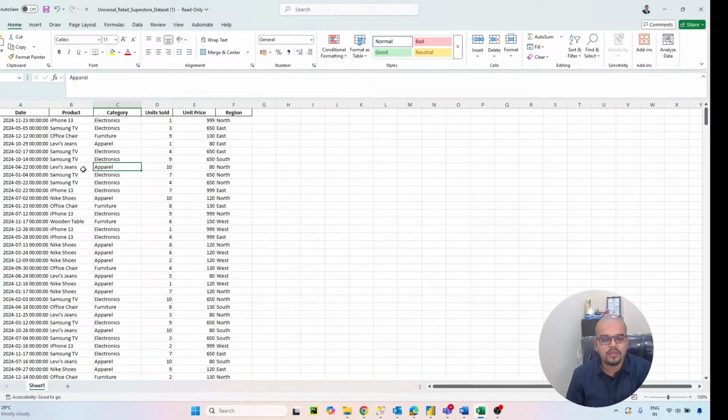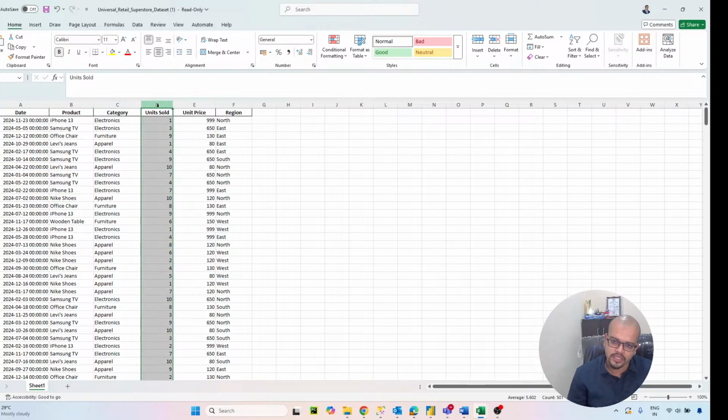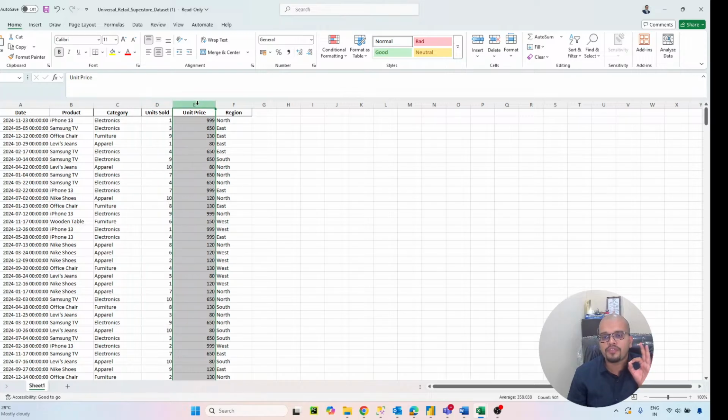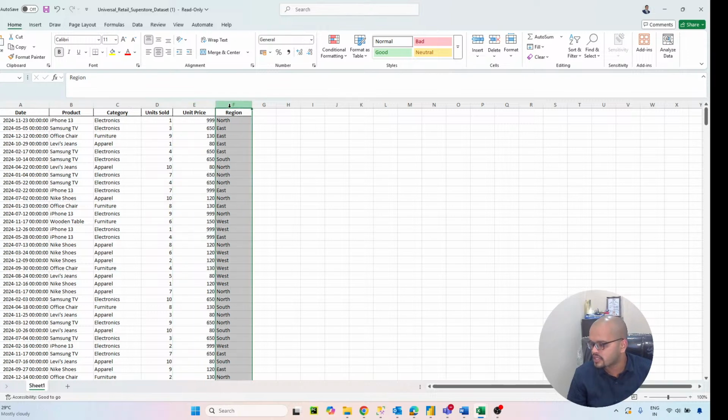And if we look into apparel, we have jeans, shoes, all those things. Now what we have here is product and category. How many units are sold? That's what the units sold column is telling us. And what is the price of the product? That's what we have here. And from which region is this product coming from, or has been ordered or purchased? That data we have here under the region column.